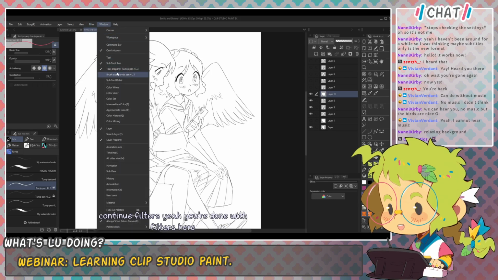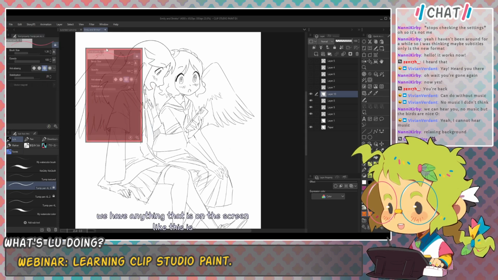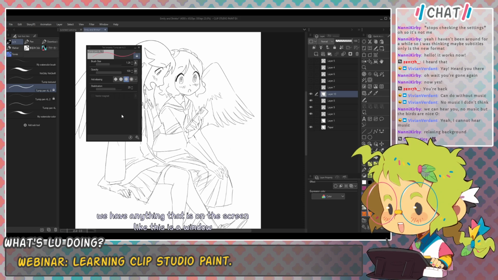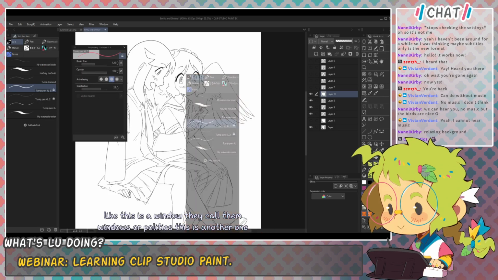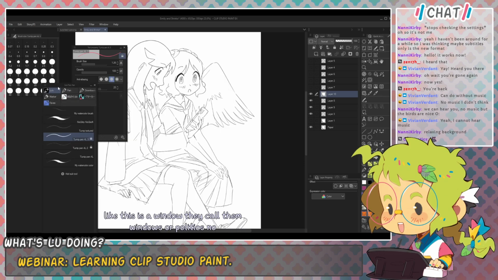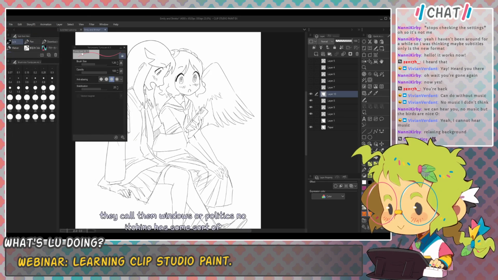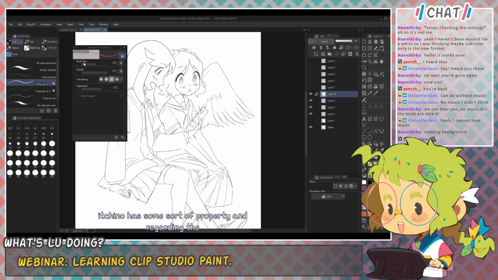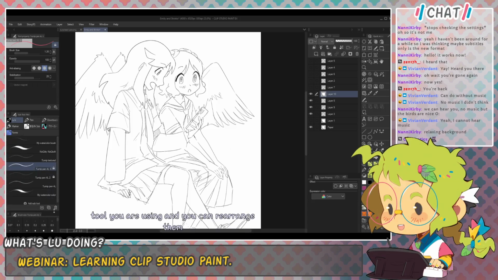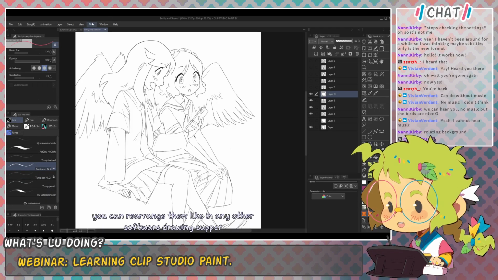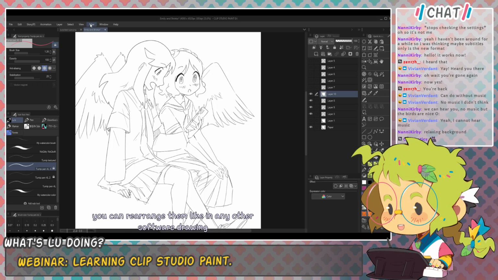Here in Windows we have anything that is on a screen. Like this is a window. They call them windows or palettes. This for example is one window. This is another one. Each window has some sort of property regarding the tool you are using, and you can rearrange them like in any other drawing or editing software. This is pretty common knowledge.